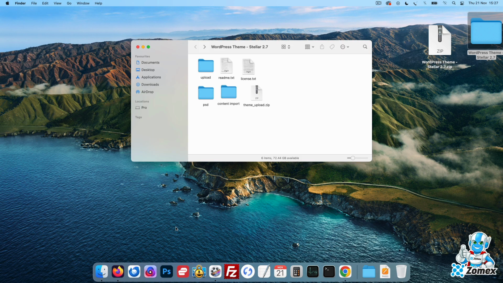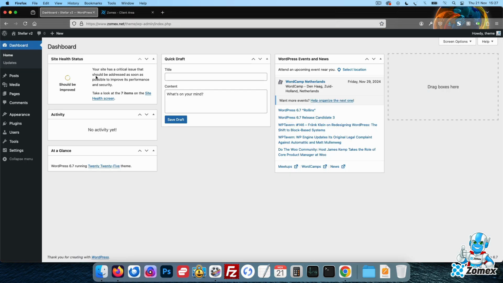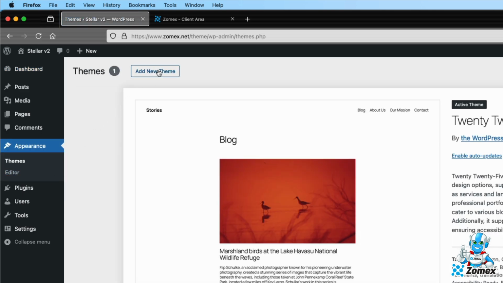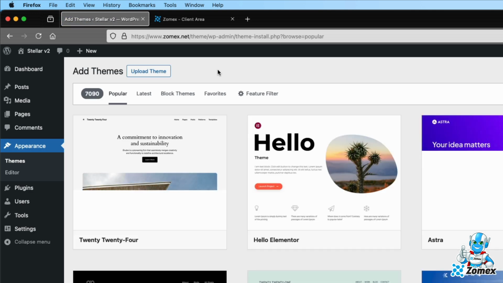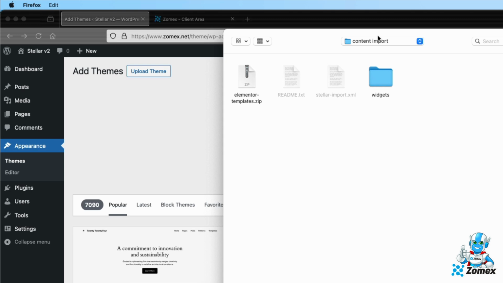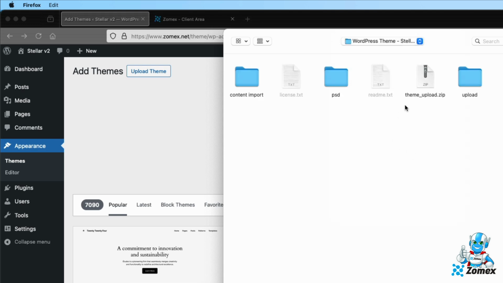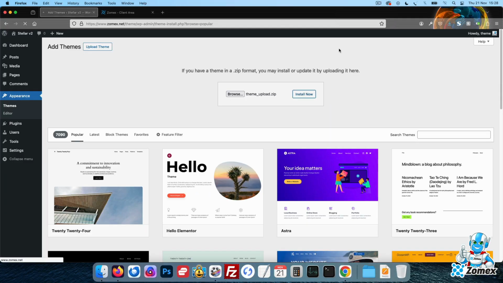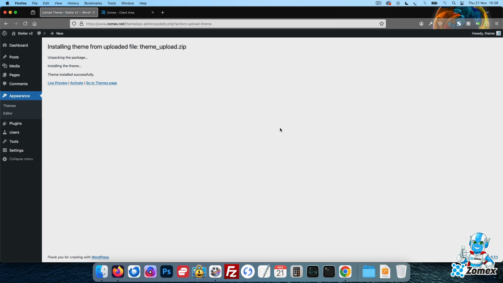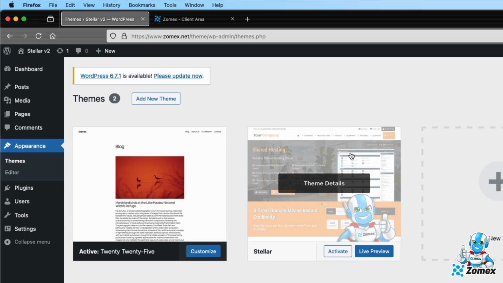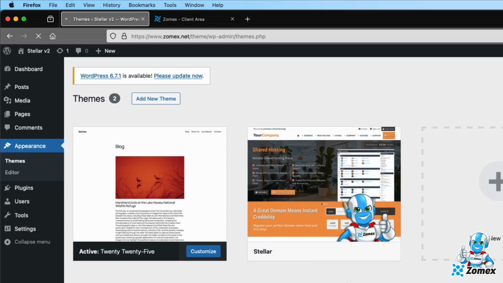Head to your WordPress admin panel and click on the Appearance link on the left sidebar. Then click on the Add New Theme button. Click on the Upload Theme button. Then browse and select the theme_upload.zip file within the extracted theme folder. Click on Install Now. Next, head back to the Themes page and we can see Stellar now appears. Hover over and click on the Activate button.